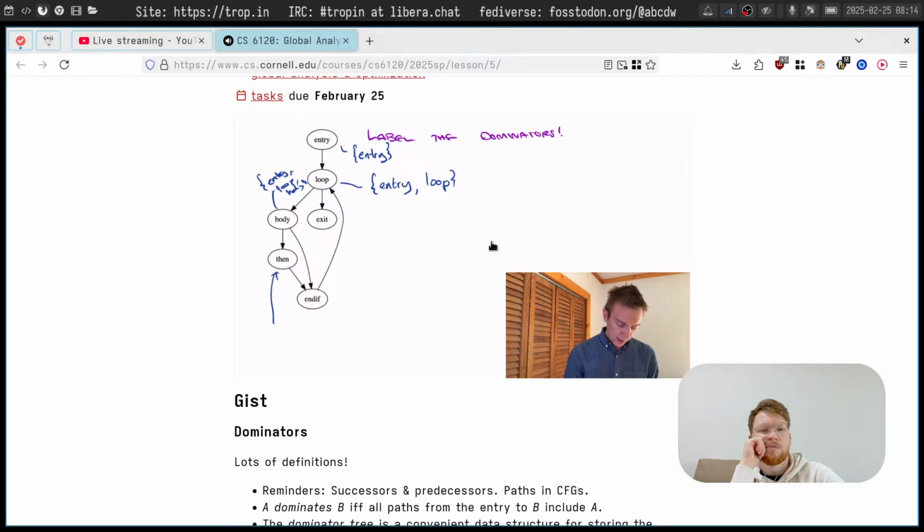Same is true of the then block. I'm not even going to write all this out, but finally it's all that same stuff, but also the then block. Things are slightly more interesting with endif, and this is the important point: the then block does not dominate the endif block, even though it's a predecessor of the endif block. That is, it is not guaranteed that you have executed the then block before you get to the endif block, because there is a path that goes from the entry down to endif that doesn't include the then block. So the dominators of endif are entry, loop, body, and endif.